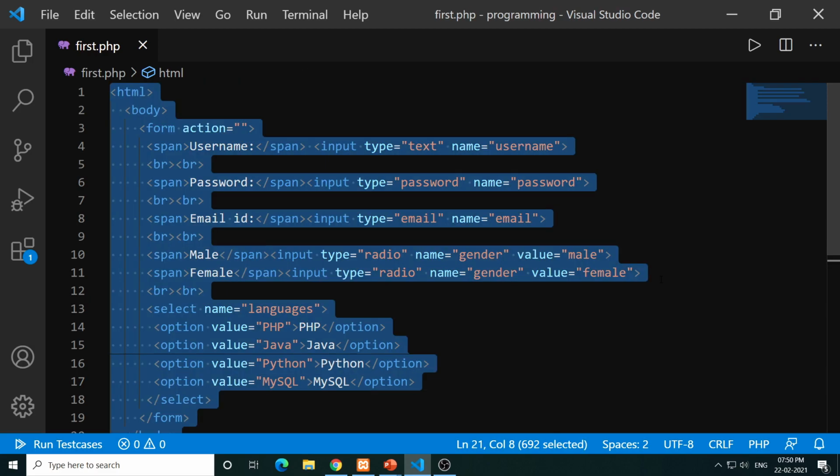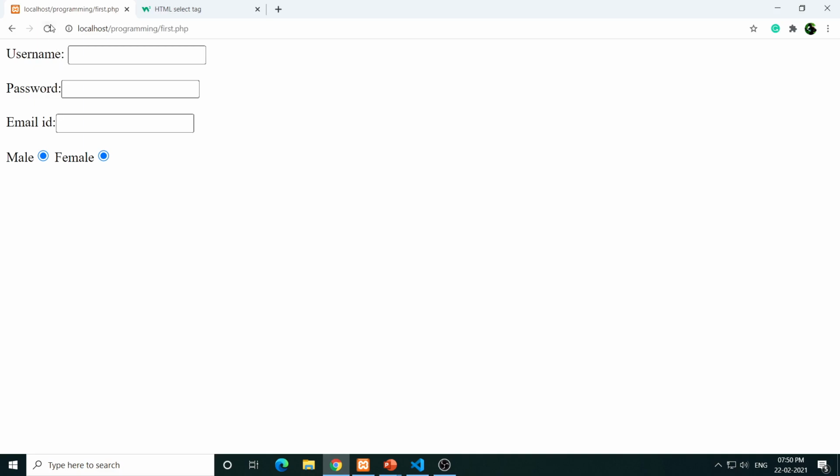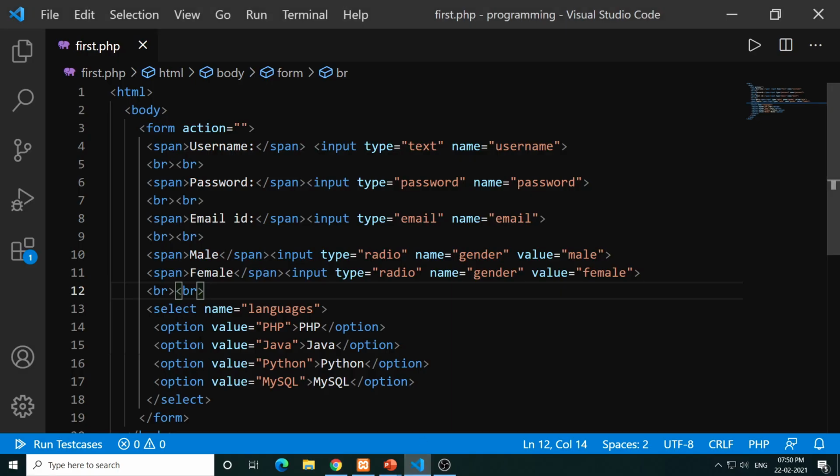Okay, so now I will just show you the output and then I will explain what I have done. So this is the drop down. If I click on it, I'm able to see PHP, Java. So I can choose any one. If I click on Python, it will be chosen. If I choose MySQL, it will be chosen. So this is the way you can make a drop down.